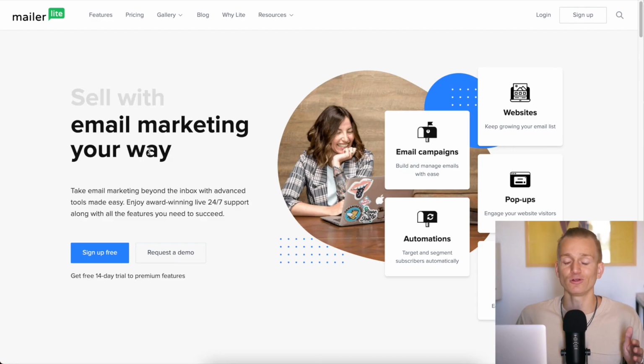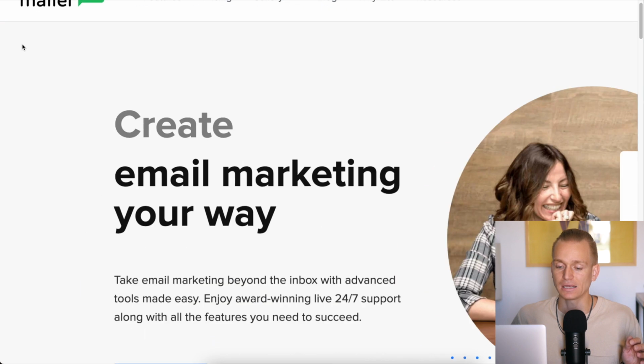So in general, there are three email marketing softwares that I recommend, which are MailerLite, GetResponse, and ActiveCampaign. And as I said, it all depends on how much money you can spend and what functionalities you need. So let me explain now how they differ. So first of all, let's have a look at MailerLite.